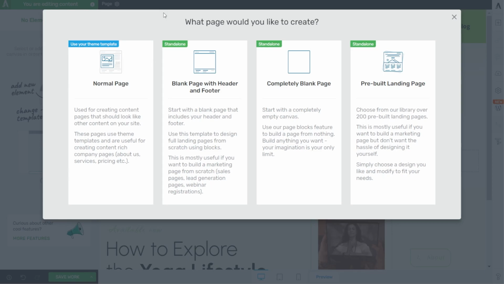When creating a new page on Thrive, you have several options you can choose from. You can either go with a normal page, which will create a new page that matches the content on the rest of your website, or you can go with a blank page with a header and footer, a completely blank page, or you can use your pre-built landing pages. Let's go with this option.